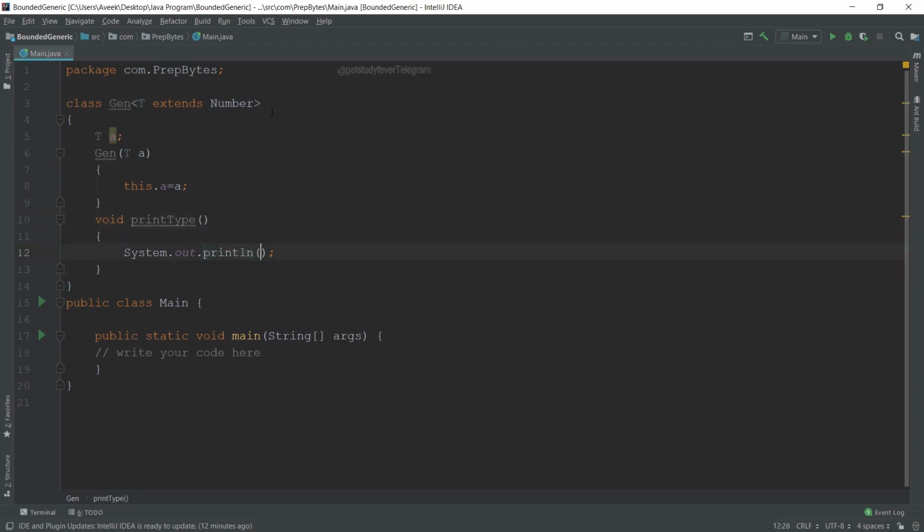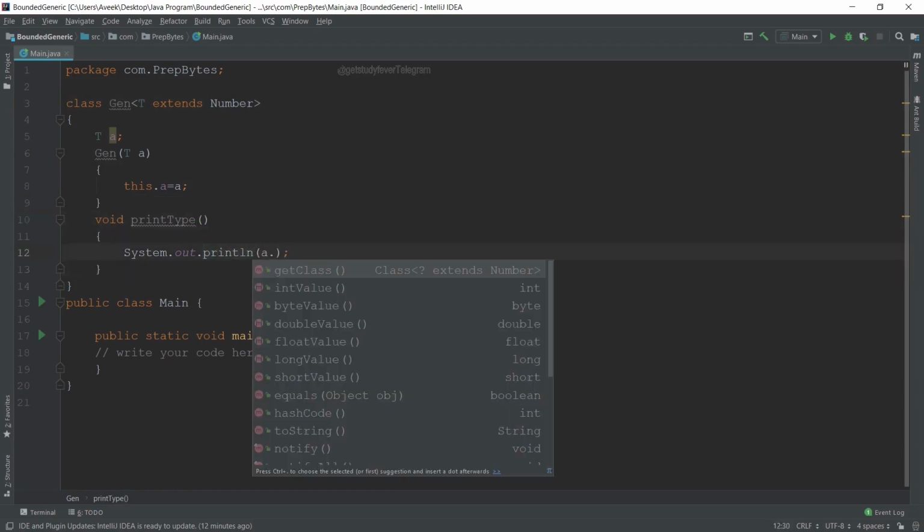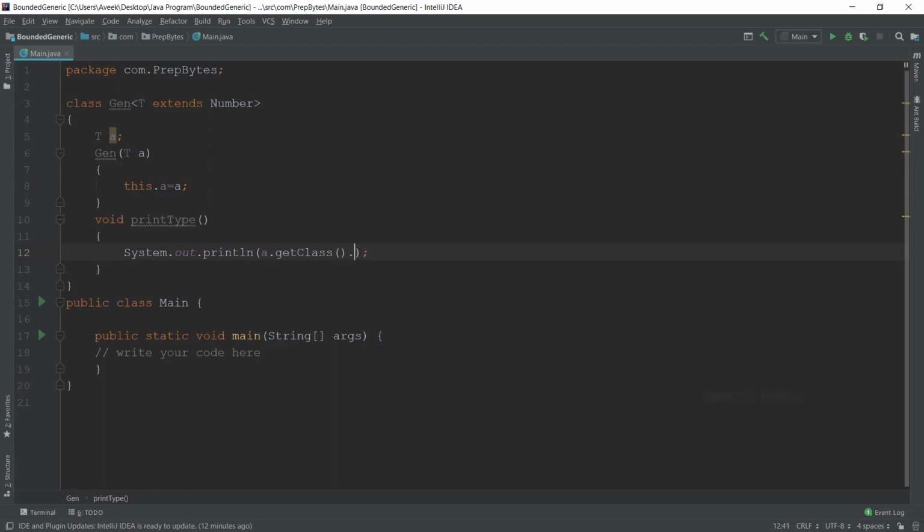What we will print here is simply a.getClass().getName(). This line, the getClass and getName functions, will simply give me the class name. Now let's move and write in our main function.